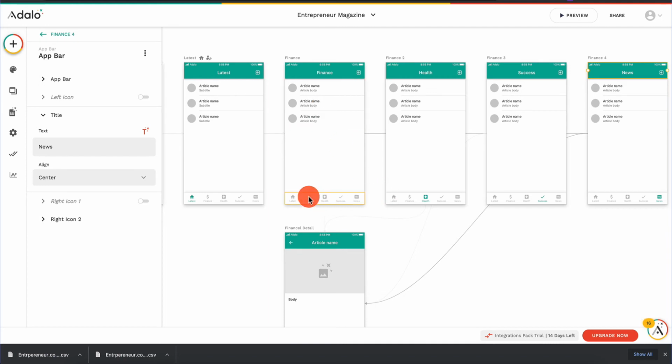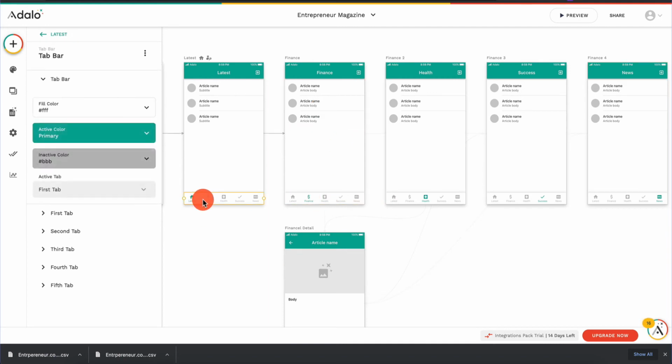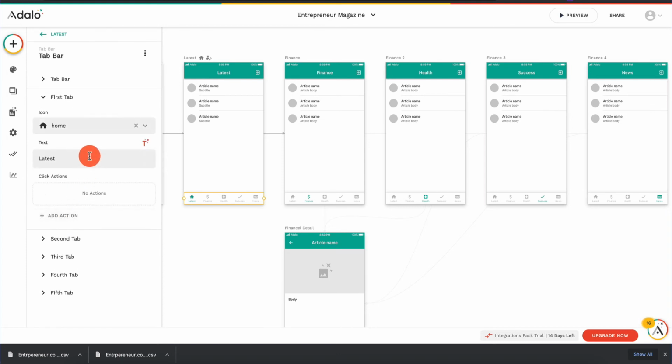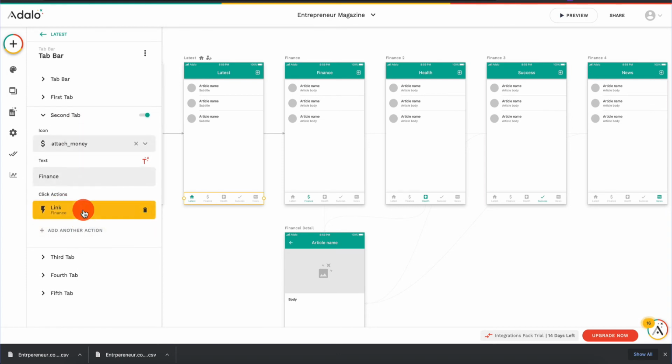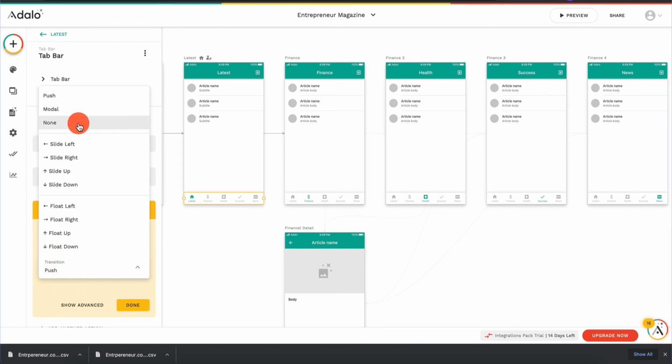Now we want to make sure that the tabs are working correctly. So we have the first tab and we have latest. So it's actually the default tab. But the second tab is going to be a link. So if we click on the link, we have a push transition. It could have no transitions. It's really up to you.